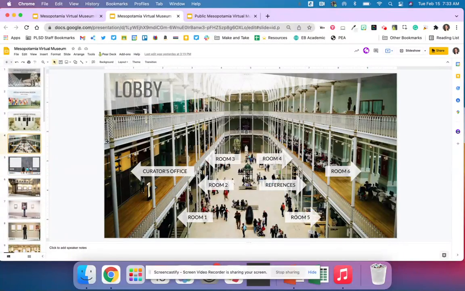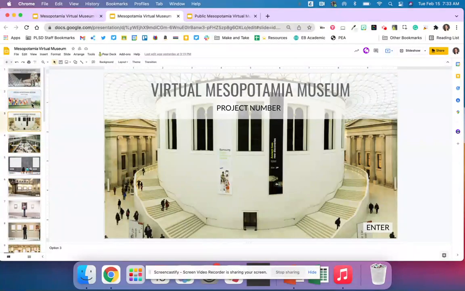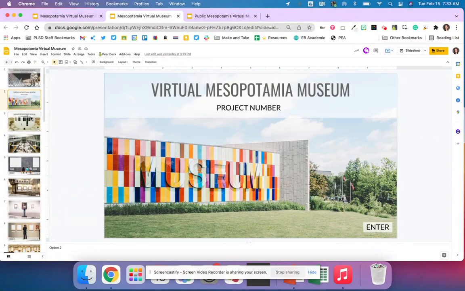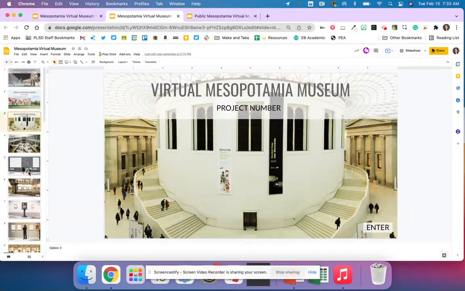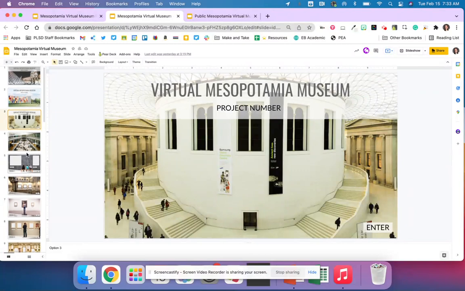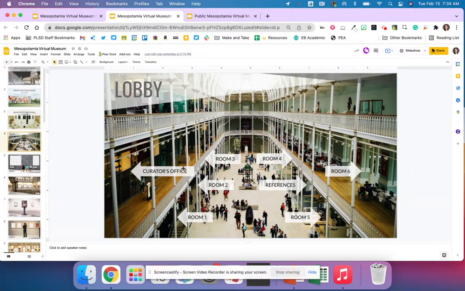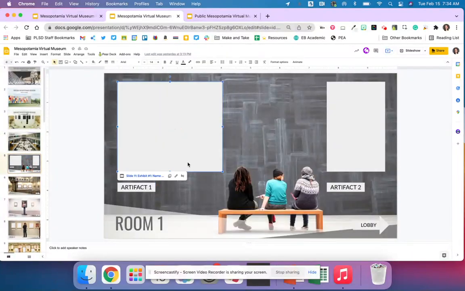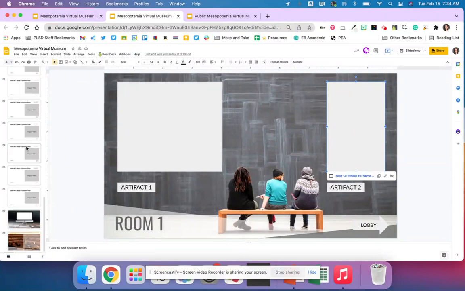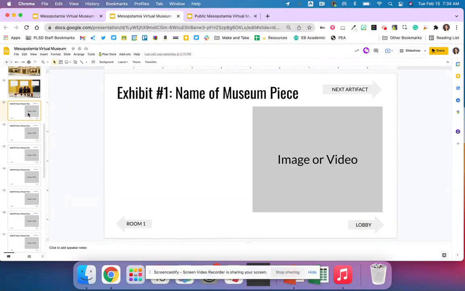Okay, so again, everything is kind of laid out. On these first 3 slides, they're going to pick their cover, whichever option they prefer. If there's time at the end, they can design their own cover if you would like them to, or if you want to add an extension or something like that. Again, here's the map of the museum, and everything is hyperlinked for them. Right here, students will put artifact 1 and artifact 2, and if they click this blue link, it's going to take them to these slides down here where they can add additional information about their exhibit.